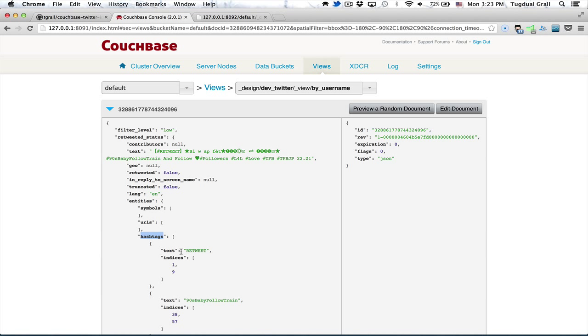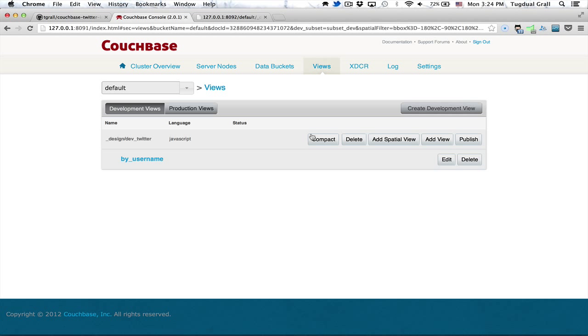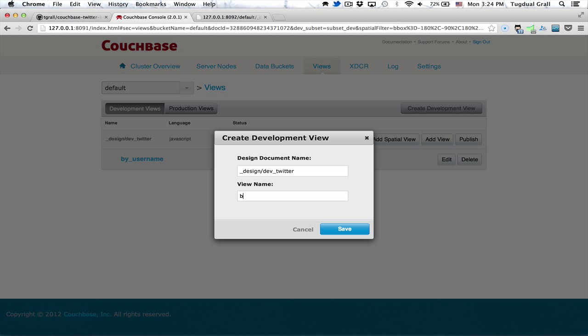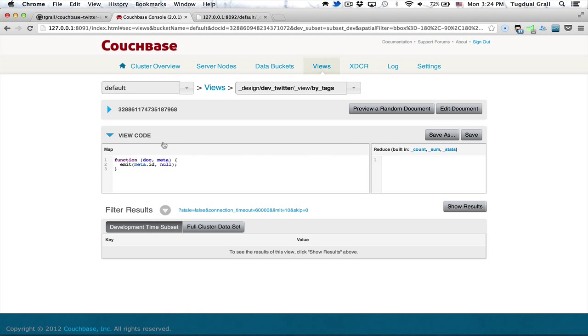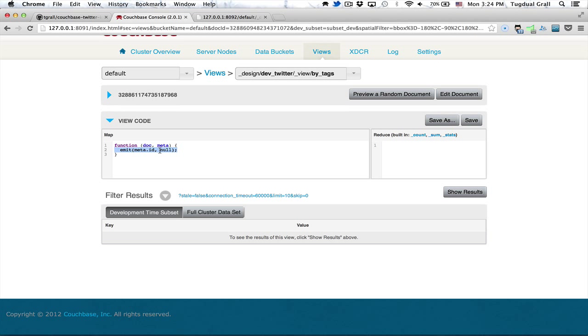So what I have to do now is just create a new view to create an index on these tags. Edit this again, and we will just create a view on the hashtags. So what I have to check first is whether the document contains entities, and contains a hashtag.